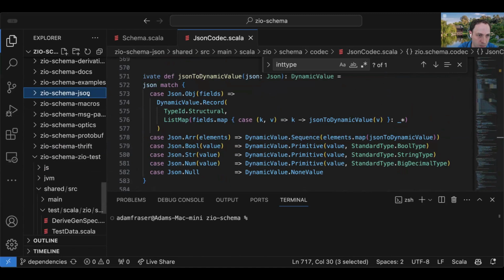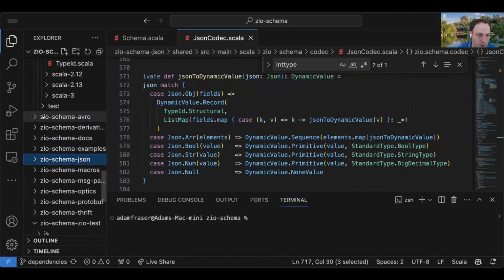And this is ZIO Schema JSON, but we've also got ZIO Schema Avro, so you can derive an Avro codec for it. And notice that if you have two of these, that also means you could transcode between them. Let's say you have a ton of data in Avro, you could automatically decode it all and re-encode it all in JSON. Or protobuf, or thrift. So you've got a lot of functionality around encoding, decoding, and transcoding.